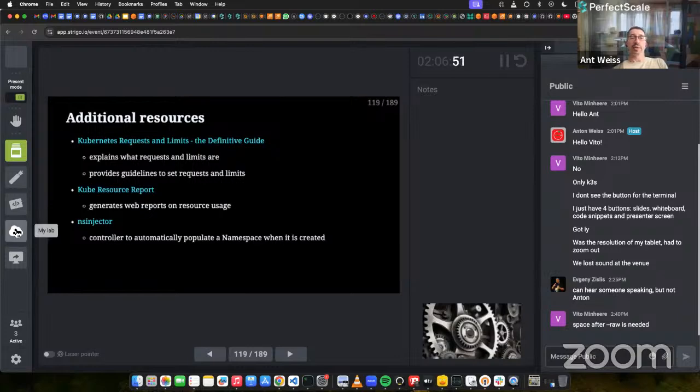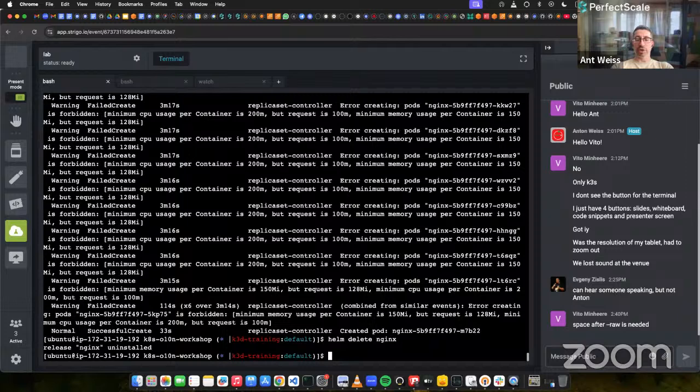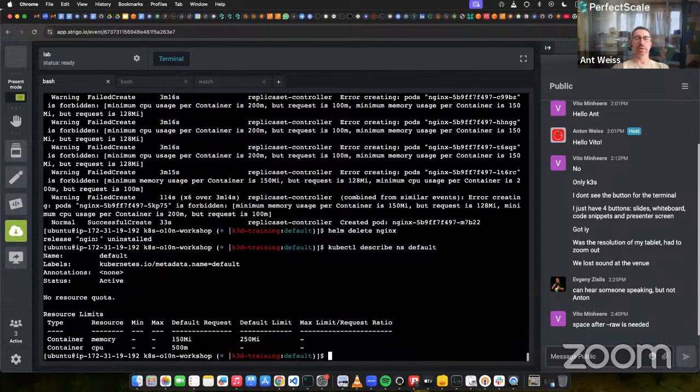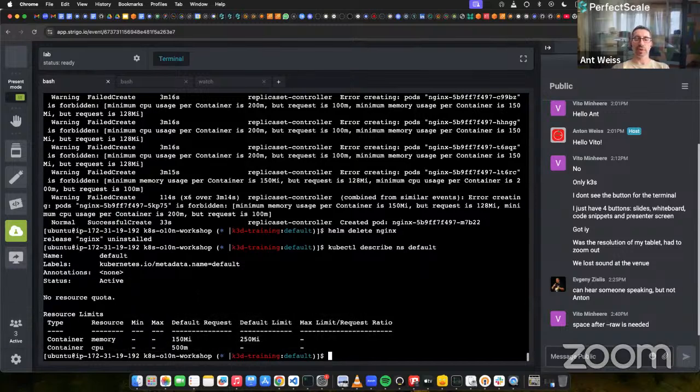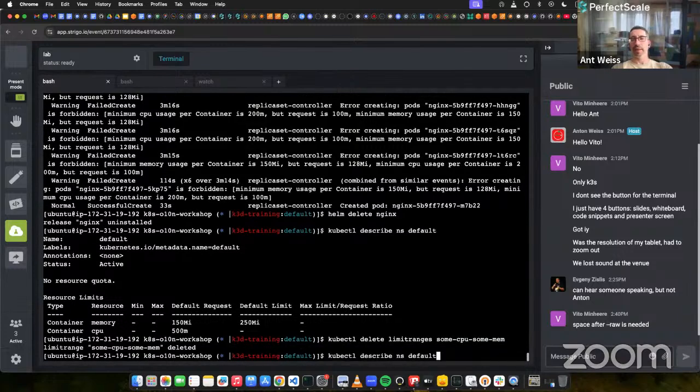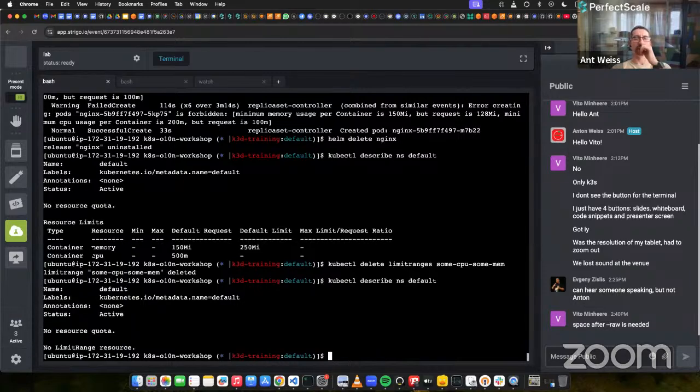By the way, once we set a limit range, we can see its definition in the namespace description. So if we now do kubectl describe on our namespace called default, we can see that it has that limit range that we defined initially, right? With the default request and default limit. Let's delete that limit range because we don't need it anymore. So we'll do kubectl delete limitrange. And now describe the namespace: no limit range resources.